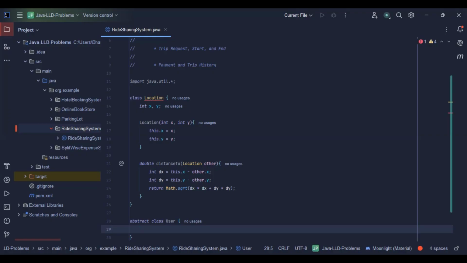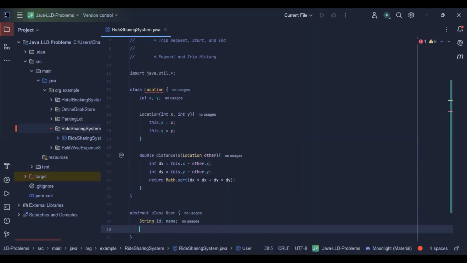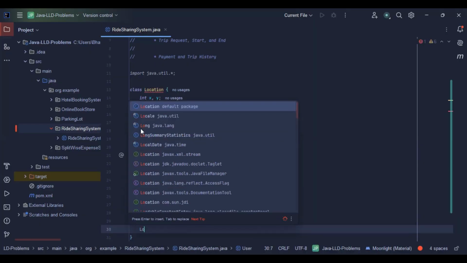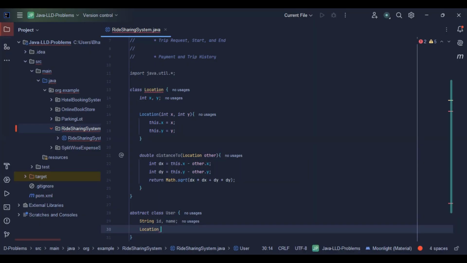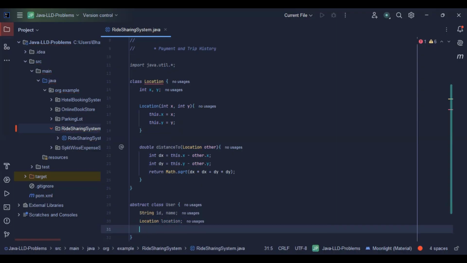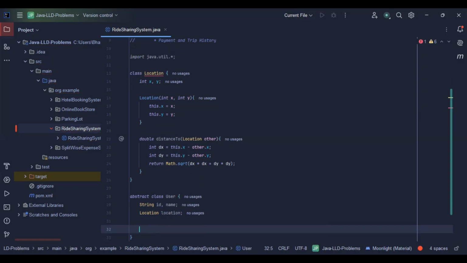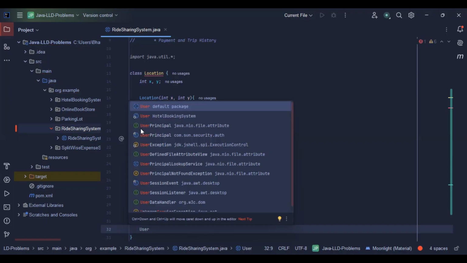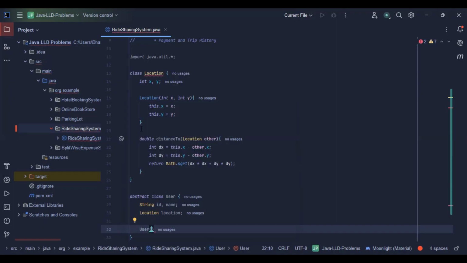So here ID and name are of the type String, and location is of the type Location. We have already written the Location class, right? Location is of the type Location here. So this is fine. Now let's move on with the initialization part. I'll go with the constructor. Let me define the constructor here.